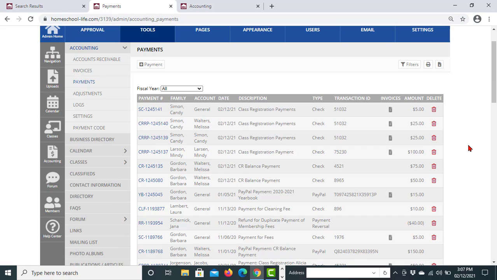Now, one question that I often get asked is, what do I do if I have a family that needs to make a partial payment on a full payment invoice? Can this be done? Well, the system is not set up to do that, but there is a workaround that you can use if you absolutely need to. And this does need to be the exception rather than the rule, because there are a few steps involved.